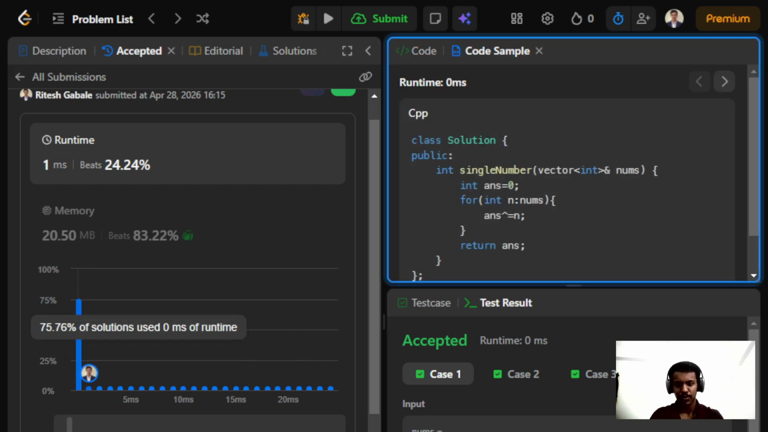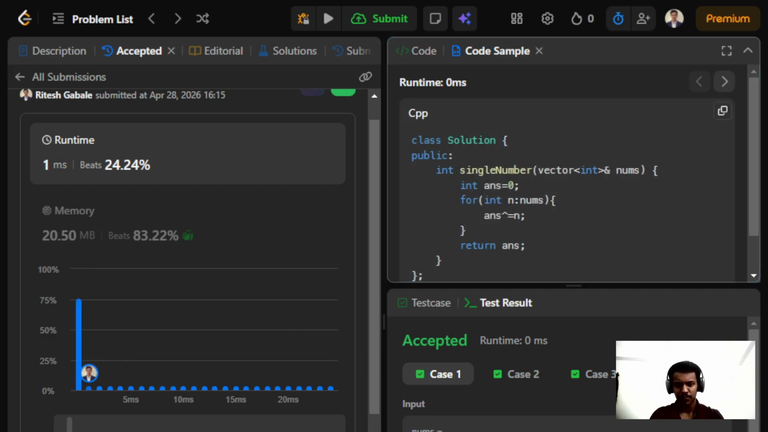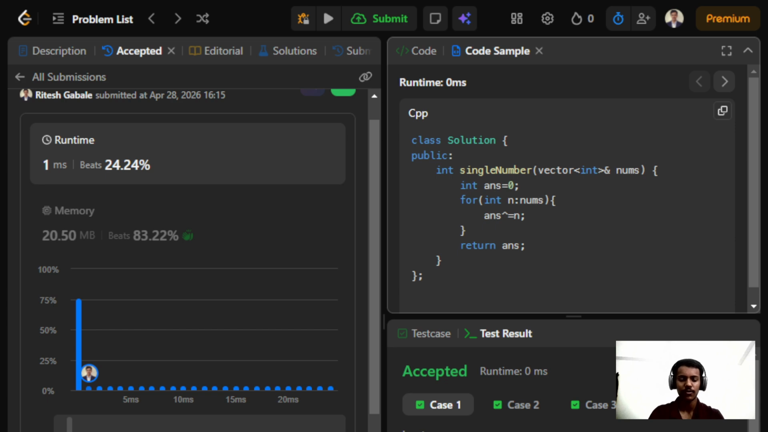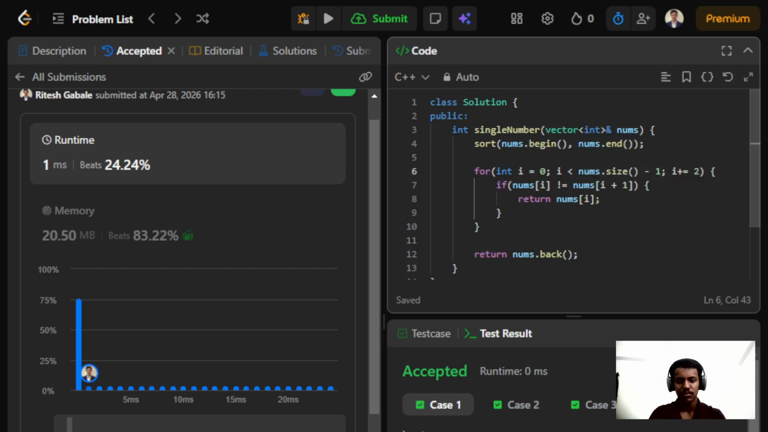Let's see what was the best one. The best solution was to use some kind of XOR logic. Well, I didn't get that. I got this, not this. This guy was also doing the same thing, but he was running the loop backwards, so he was returning nums dot front first.